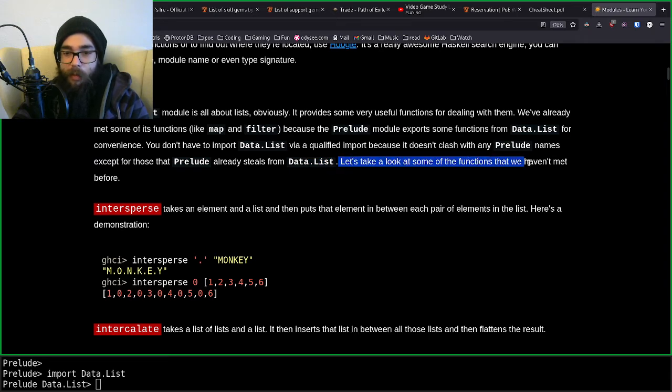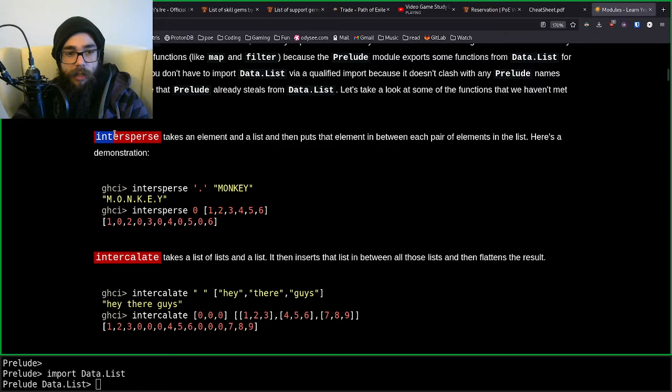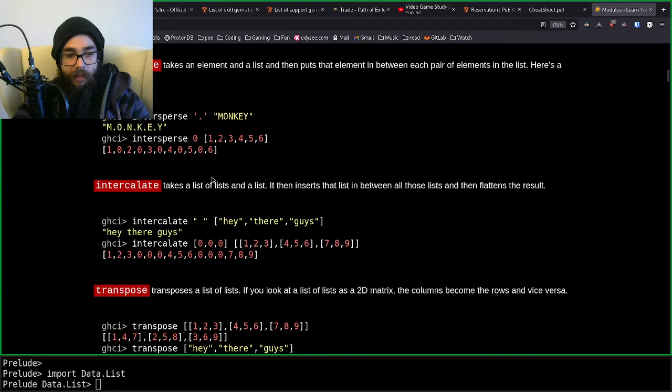Let's take a look at some of the functions we haven't met before. Alright, so now we're just listing through another set of functions. Intersperse takes an element and a list and then puts that element in between each pair of the elements of the list. Here's a demonstration. Oh, intersperse. Pretty straightforward. You put this element in between every other one.